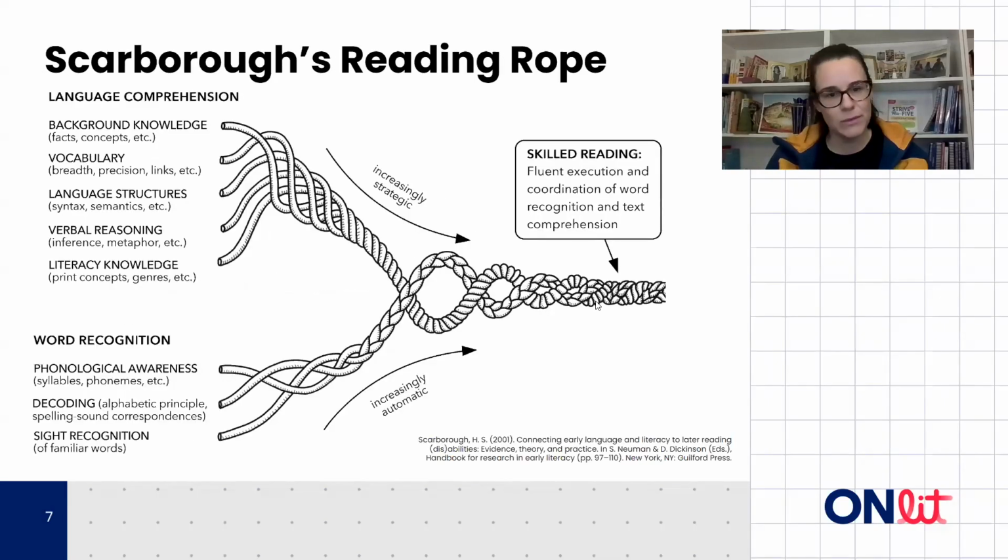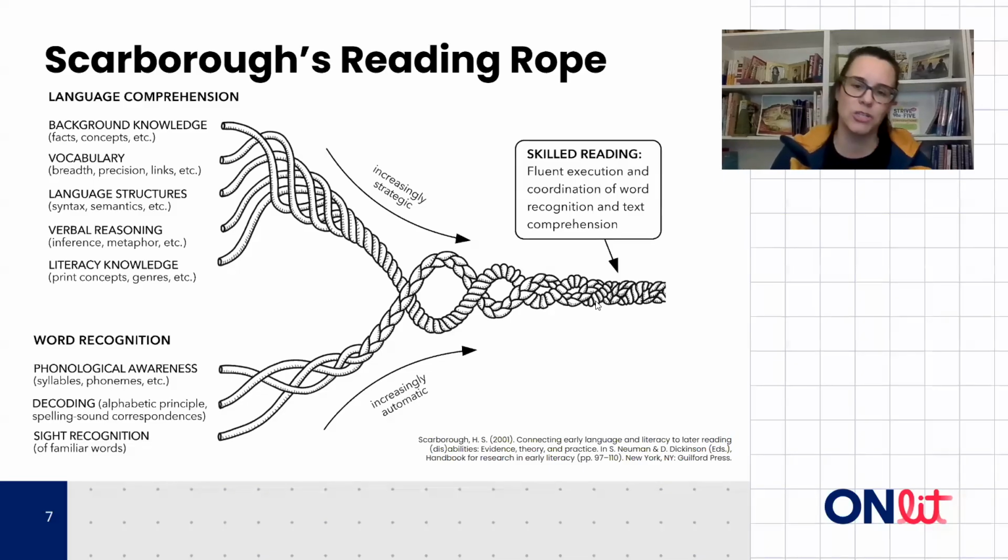Many of us are probably familiar with this image at this point. This is Hollis Scarborough's reading rope, and it shows through a visual that interweaving of language comprehension and word recognition and how those lead to skilled reading with great comprehension. And when you think about the benefits of reading aloud to kids, you can see that a lot of those elements are in that upper strand of Scarborough's reading rope we can hit on while we are reading to our students.